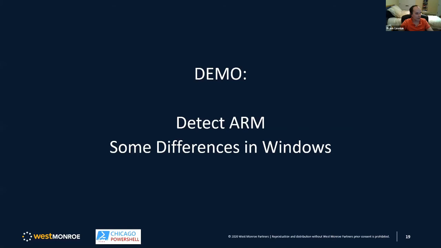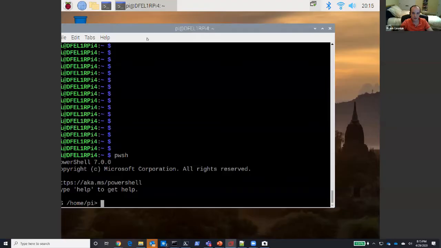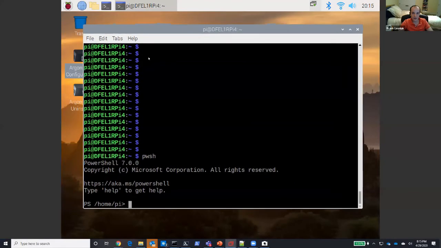I'm probably a little bit over on time, sorry about that, but this is my last set of demos, so we're almost there. Okay, here we go. This is a Raspberry Pi 4 that's sitting on my desk. It is running Raspbian, which is the Raspberry Pi flavor of Linux, or specifically a flavor of Debian. And I already have PowerShell version 7 installed. So all good stuff there.